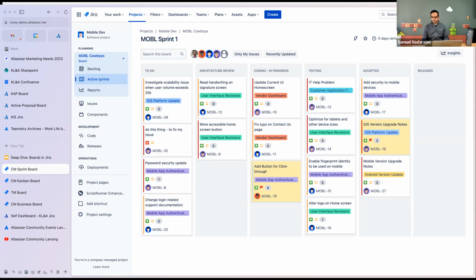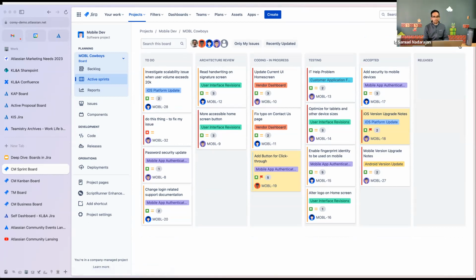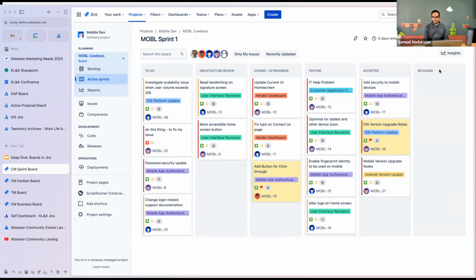Some other information I want to show you here is if you click on this triple dot menu, we've spent all our time going through the board settings, but there are other options that are available right here. You have the ability to hide your menus, which will collapse all that extra stuff at the top. If you want to show the detail view, then that is not working. So I'll have to figure that out later.